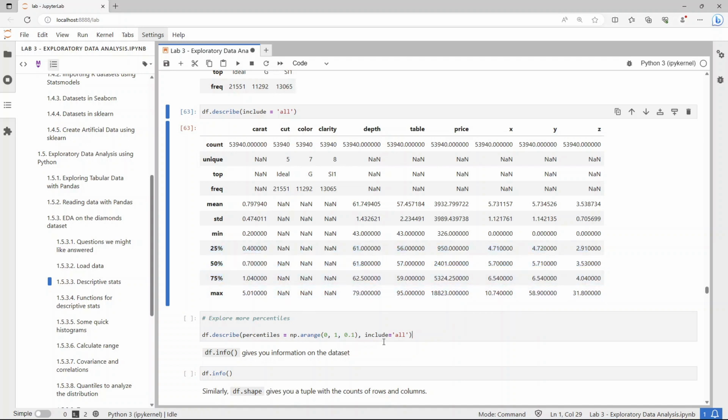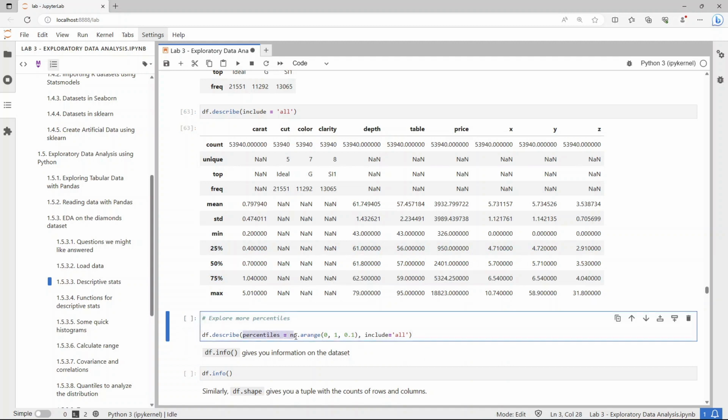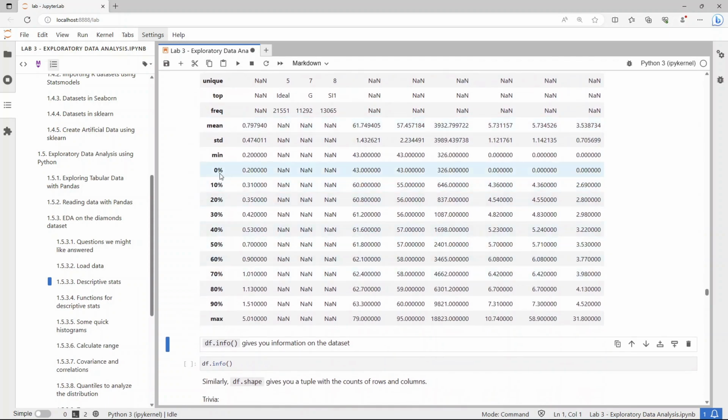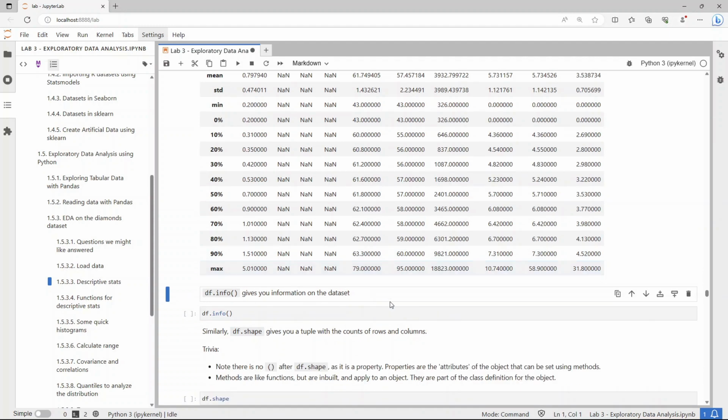Notice that by default, the describe function had the 25th, 50th, and 75th percentile. You can change it. For example, I can change it by specifying the percentiles I would like to see. So I want to see all the percentiles from 0 to 1 with a step size of 0.1. And when I do that, I get a much larger table. So I get all the percentiles 10th, 20th, 30th, 40th, 50th, and so on. And I can see the distribution of my data.